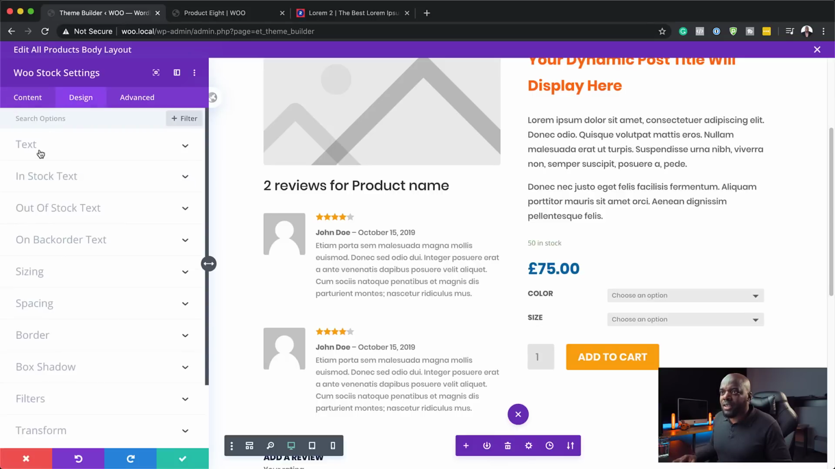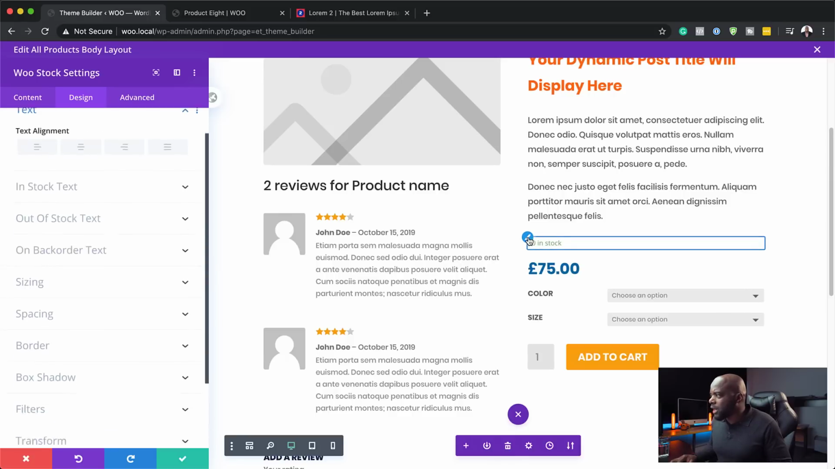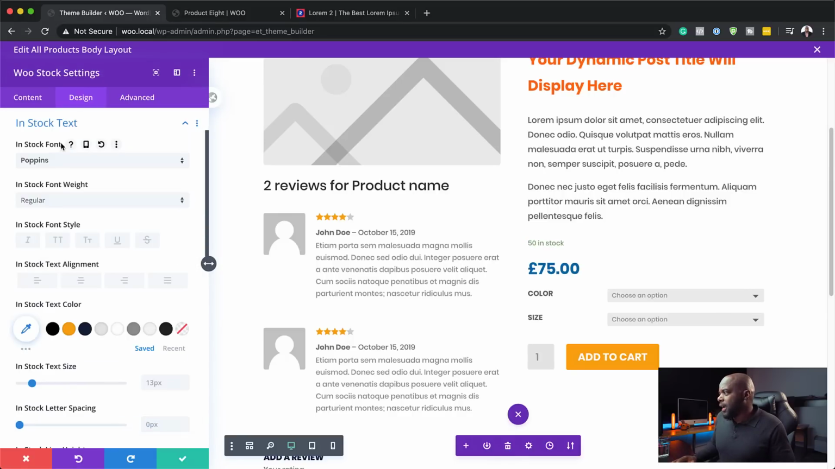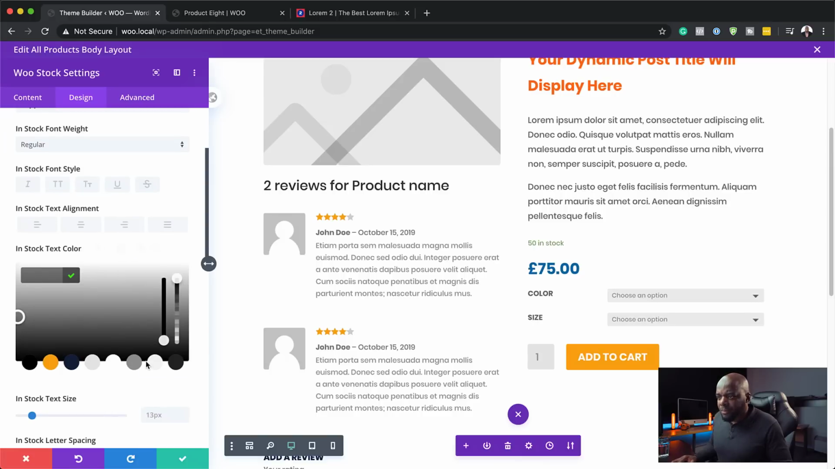I'm going to come over here to design. So let's work with our text here. So I'm going to change this to, okay, let me just click this here so we can go directly to our font and I'm going to go with Poppins and 15 stock. That's looking great. Now let me see if I can just go in and work with my colors here. The light gray. I think that's fine. I can go with that.